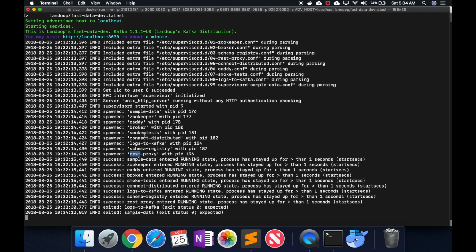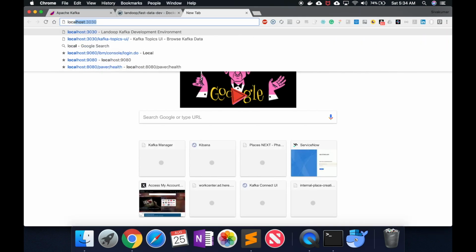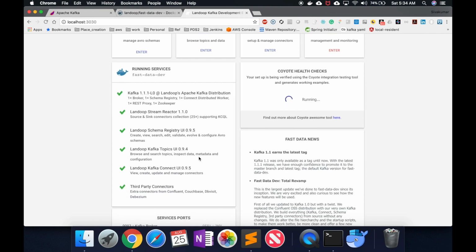Let's see whether it has started or not. Go to your browser and type localhost 3030. Let's see if it is running. I see that 14 Avro schemas are loaded, and there are 11 topics. You can see them in the topics UI, and there is one connector available, kafka-connect, and one broker started. You can see all the running services in the Kafka distribution: one broker, one schema registry, one connect distributed worker, REST proxy, and zookeeper. All the other Landoop-provided items are also available.